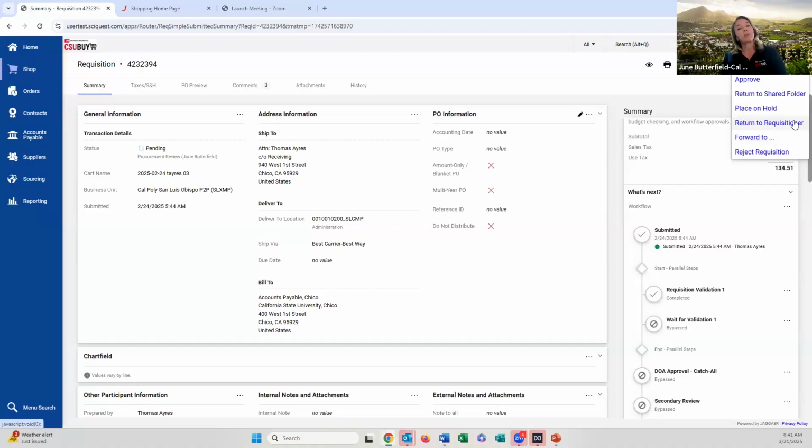You have the ability to return the requisition to the requisitioner. This allows the requester to go ahead and make any necessary modifications or changes to the requisition and submit it back into workflow. It would then start at the very top where it goes submit and go straight to the DOA approver. This allows the requester to go ahead and make any necessary modifications or corrections to it and allow it to go back into workflow. You can then have the ability to forward it. So say that you feel that there's another buyer that's better suited to go ahead and approve this requisition, you have the ability to forward it to another buyer.